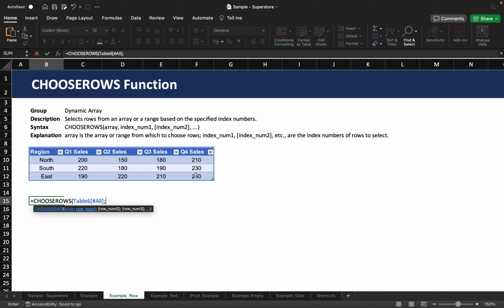And now, as we are using rows and not columns, we need to count from up to down. If we had the CHOOSECOLS function, which I explained in my last video, you would count from left to right. So the headers are our row 1, north is our second row, south our third, and east our fourth row. And if I want to have, for example, just the sales of my east row, I can say, okay, I want to have the headers, which is 1, and east, which is 4.